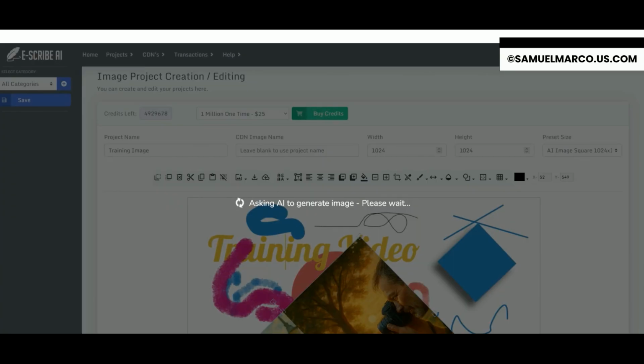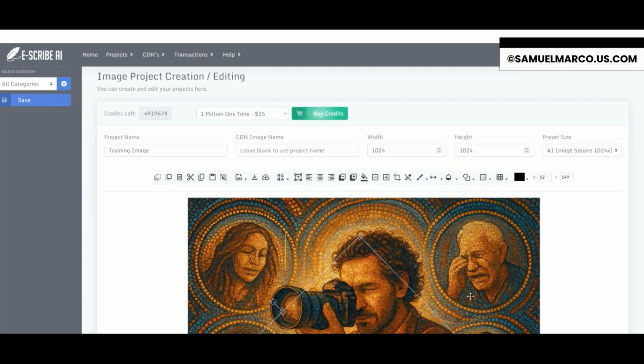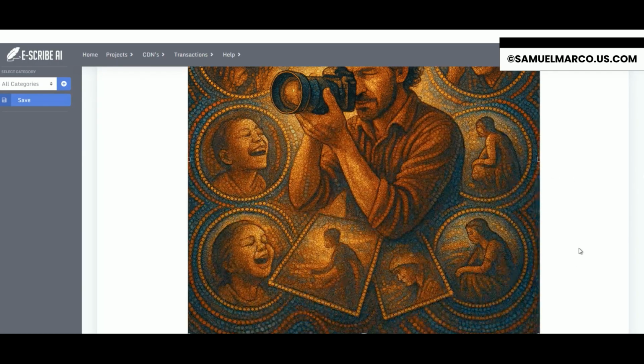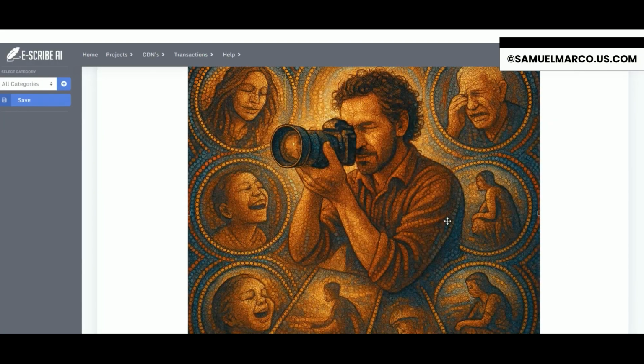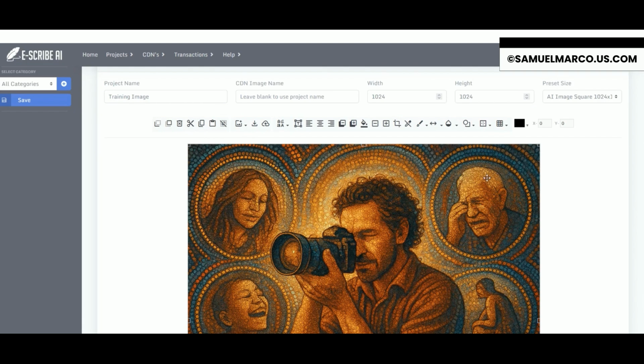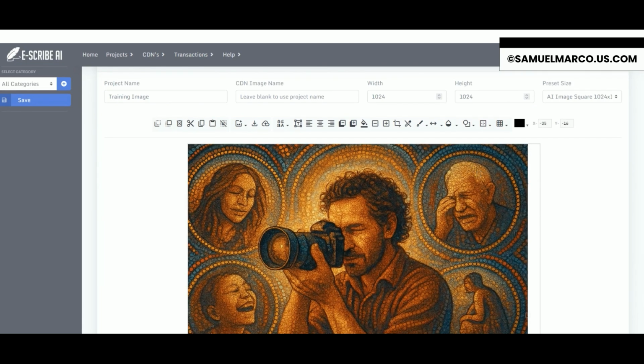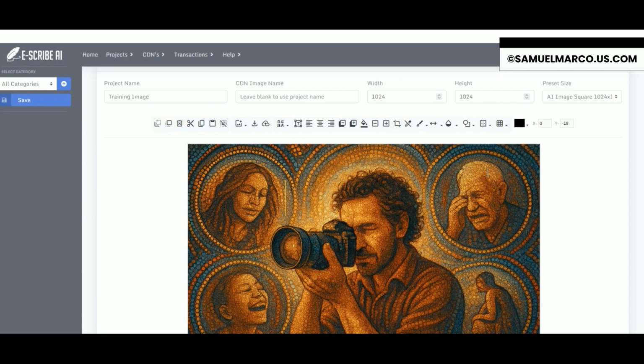I'm going to pause again, just so you don't have to sit through it. And there we go. It's created an Aboriginal dot painting of that illustration we asked for. And as you can see, it's quite a unique art style. Again, it's still an object on the canvas, so I can move it around and resize it and change its layers and everything else.